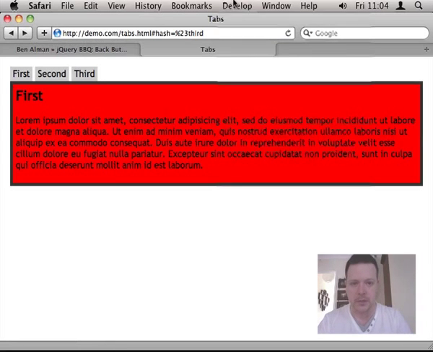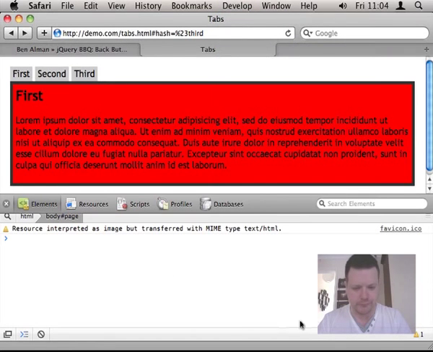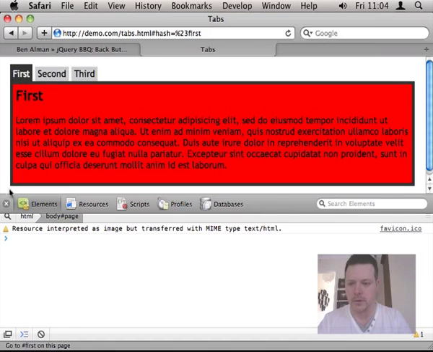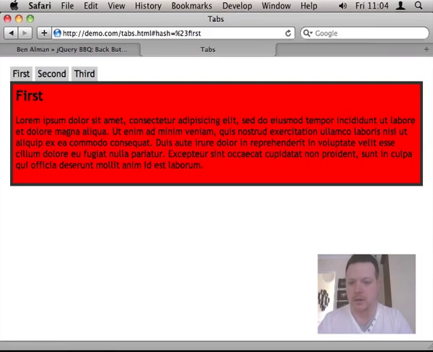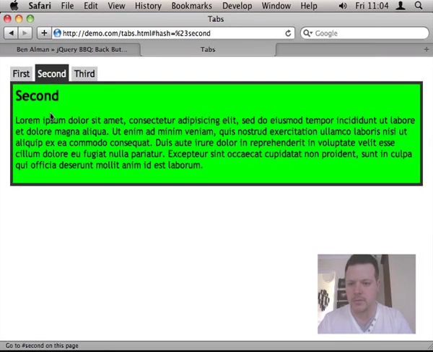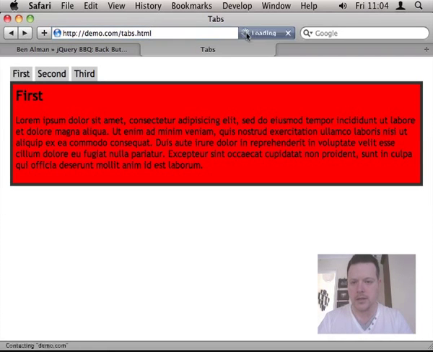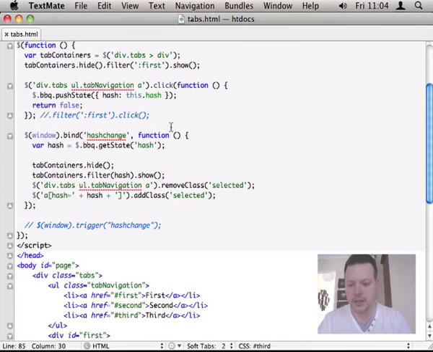Right, so let's bring up the inspector. Oh, no, I wasn't clicking on it. There we go. Let's just refresh, make sure. Third, second. Okay, so clicking works. Click back. Forward. Okay, that's good. So the last thing we're missing is having the hash actually work.